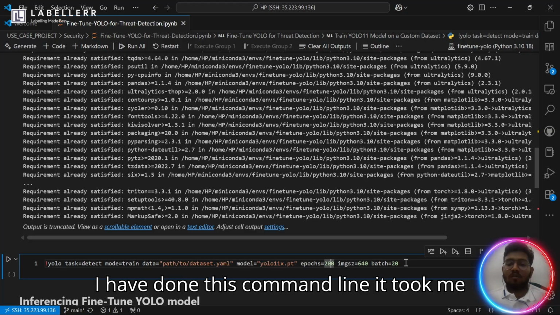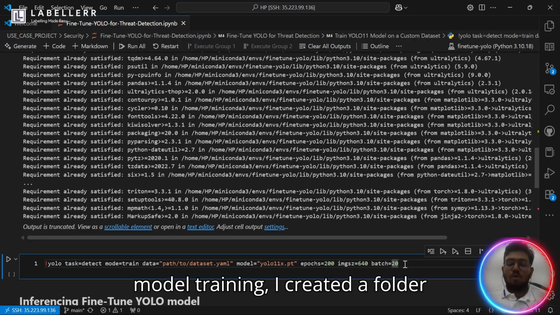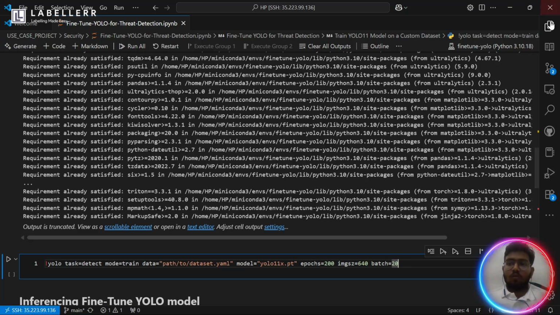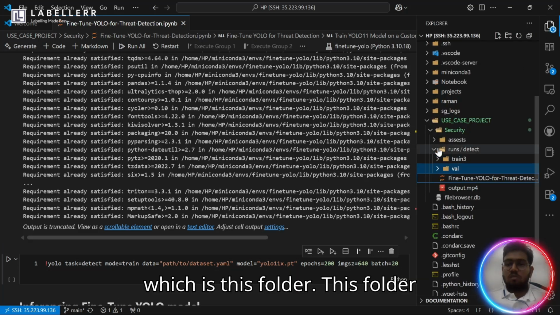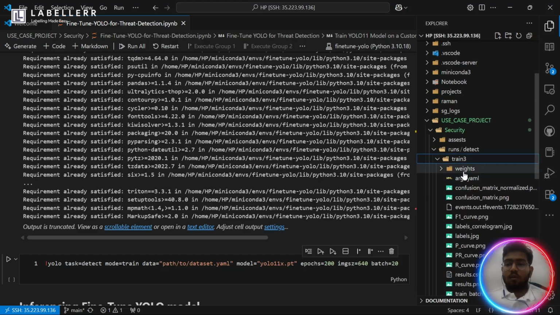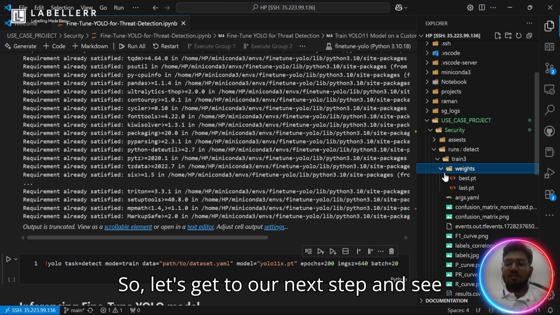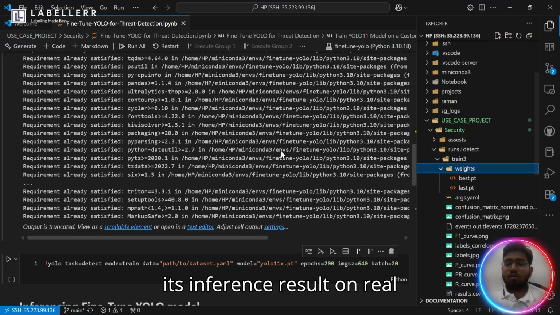I have run this command line. It took me 2 hours to complete my model training, and it created a folder called runs, which is this folder. This folder contains my trained model in .pt format. So let's get to our next step and see its inference result on a real world scenario.